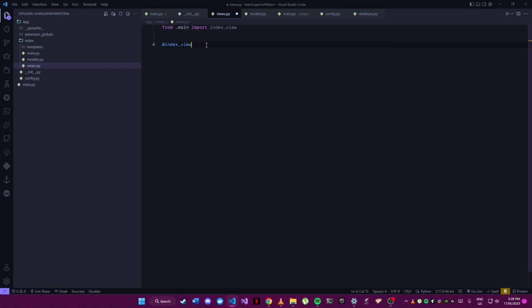So index view.route, and go ahead and say main. We can just say index, def index, return "you're at the index." There we go.